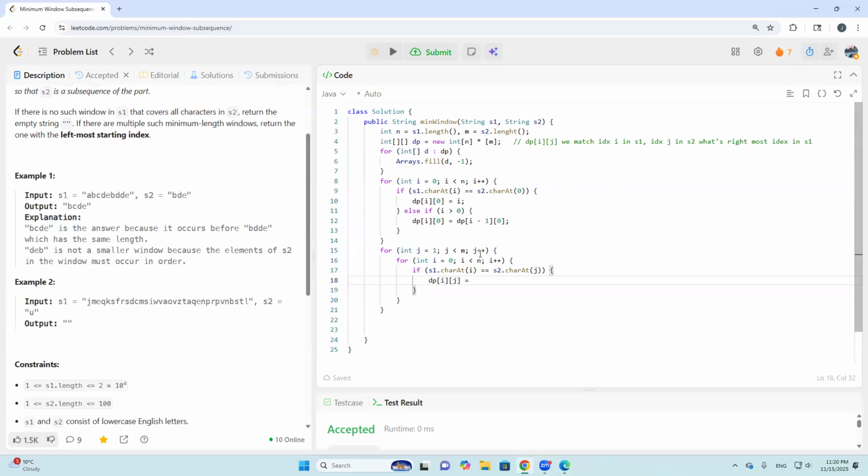equals dp[i-1][j-1]. j-1 will not be negative, right? But i-1 may be negative. So we'll write if i greater than 0, we'll have this. Otherwise, we just still put this as the default value. So else, if i greater than 0, then we're going to have dp[i][j] equals dp[i-1][j], right?